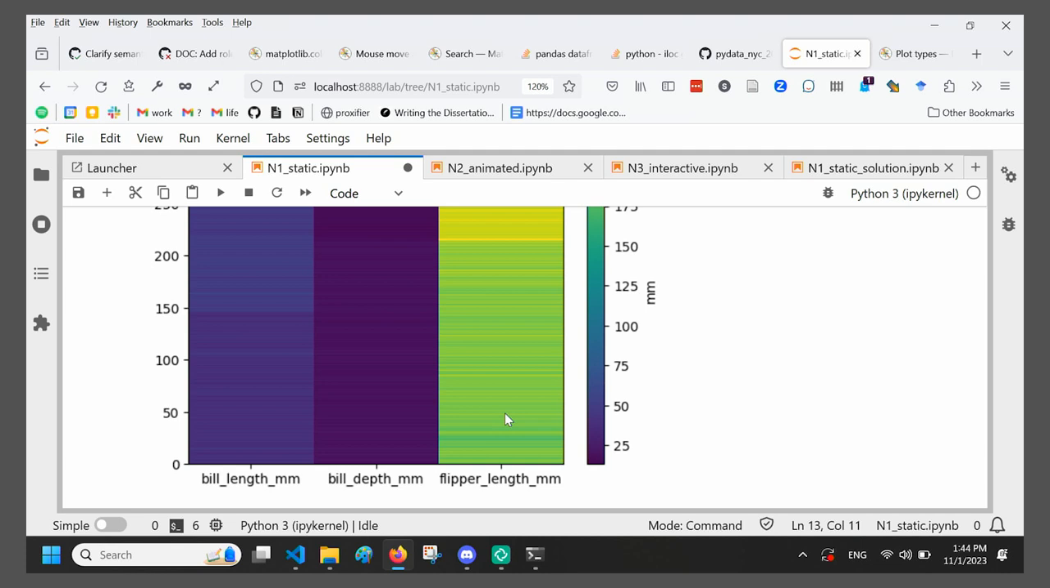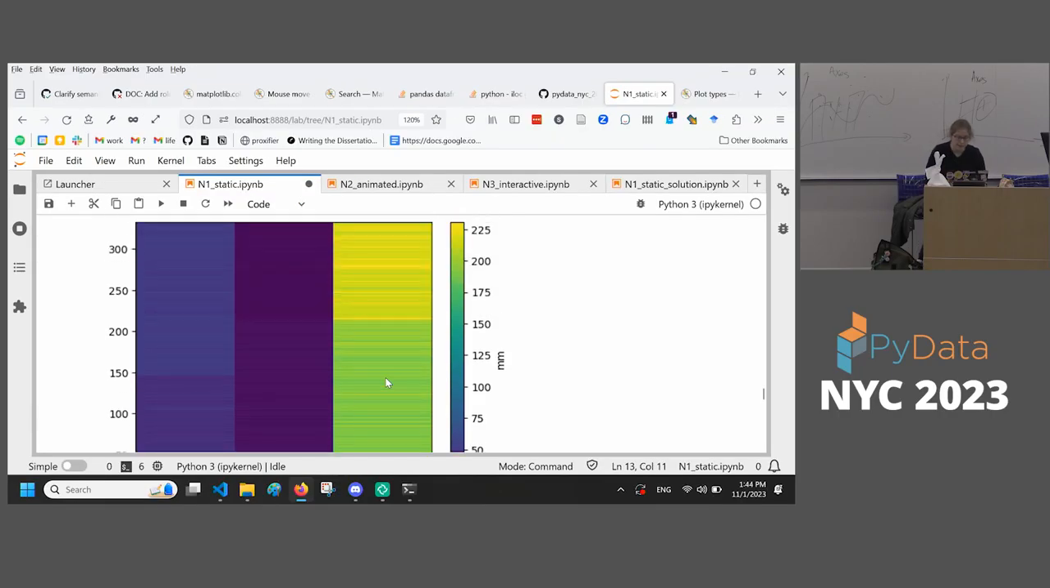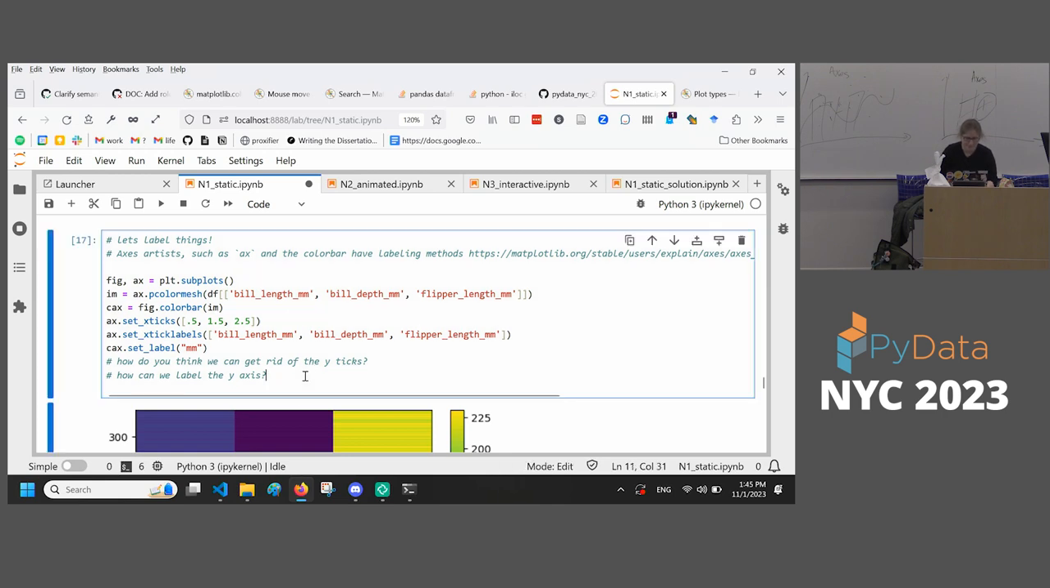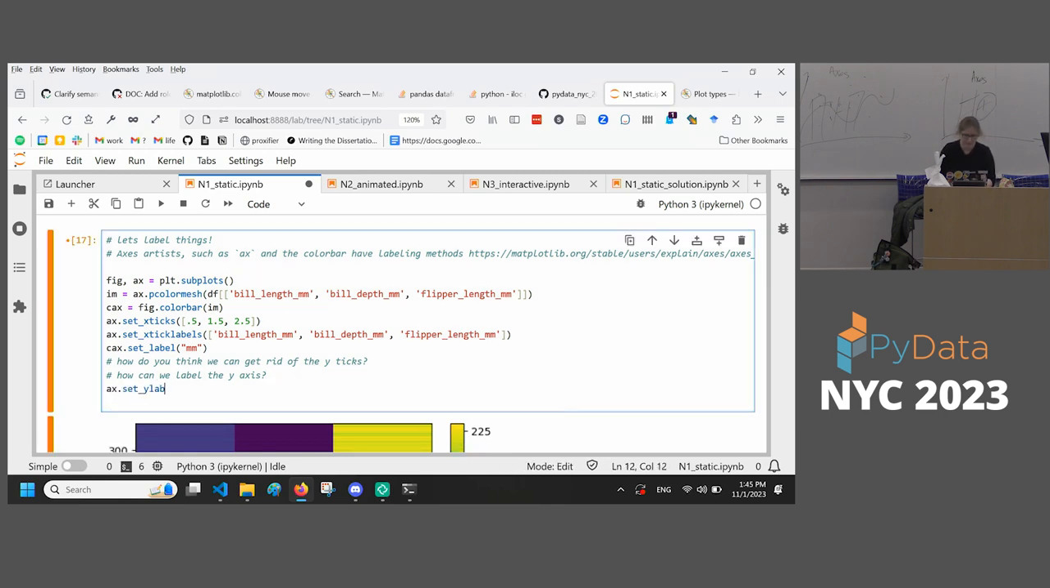body mass. And I have a question for you. If the way I label things is like set_xticks and set_xticklabels, and the way I set the color bar label is cax.set_label, how do you think we can label the y-axis? What do you think the method would be called to label the y-axis? How many of you use Matplotlib? Okay, so folks, what do you think we use to label the y-axis? Yeah, ax.set_ylabel. Okay, ax.set_ylabel. What is our y label here? Many words.